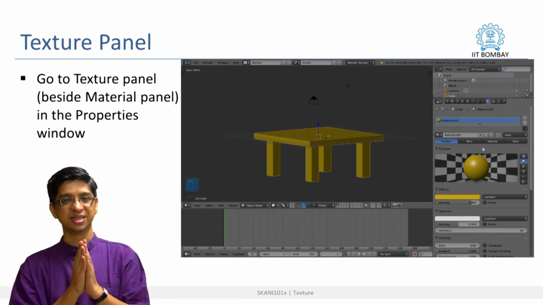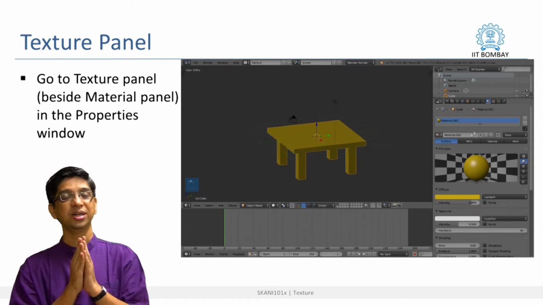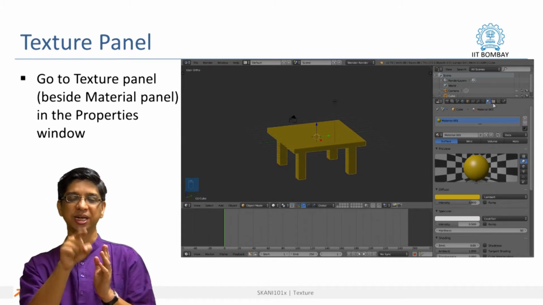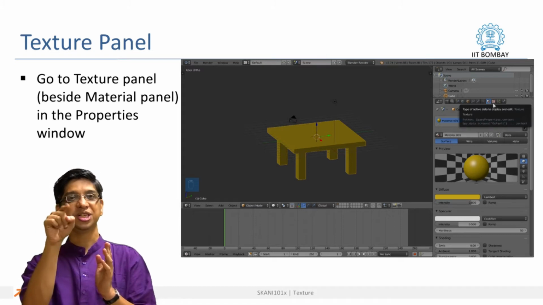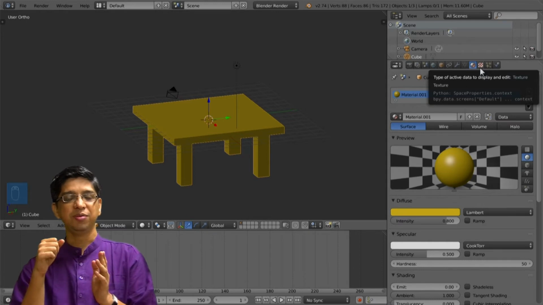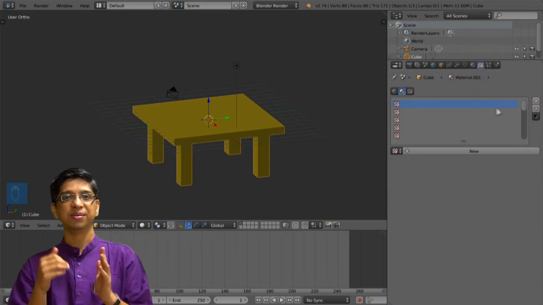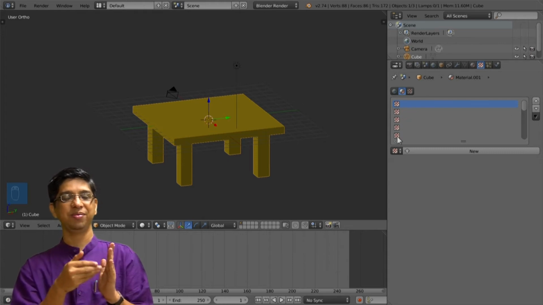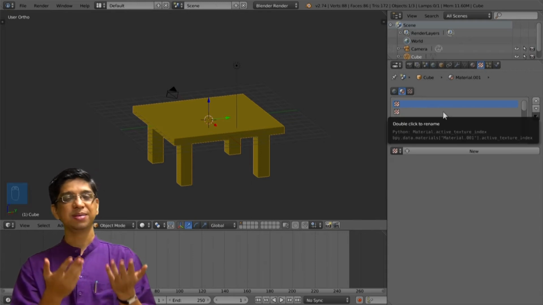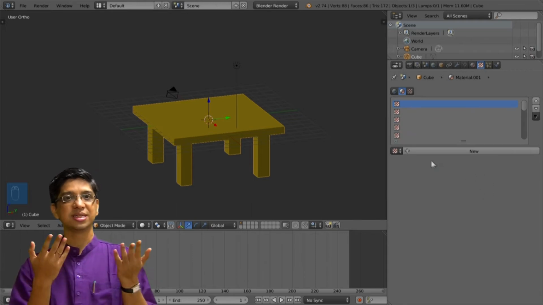Now, once this is done, we have to go to the texture module. This is just the next tab to the material section, and you will see a checkered board here. This is the tab for texture. If you click on that, you will see a different panel now. First of all, you can notice that there are some blank checkerboards on the left hand side which are actually slots, similar to what material slots we had.